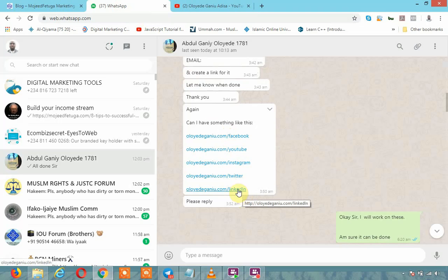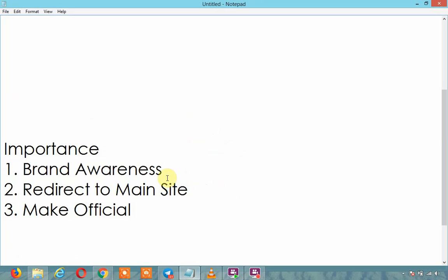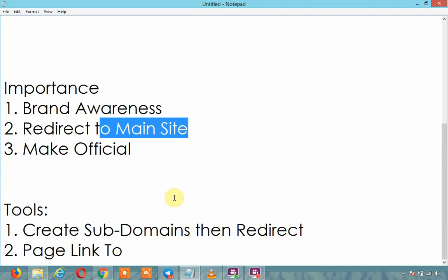And one of the beauties is this: it is still referring back to Oleodeganiu. So it is a very powerful brand awareness concept because it redirects you from the main site to the social media account that you really want to work on, and it makes it official. Okay, and the URL can be long and all these things, but your domain and that extension would make it official.